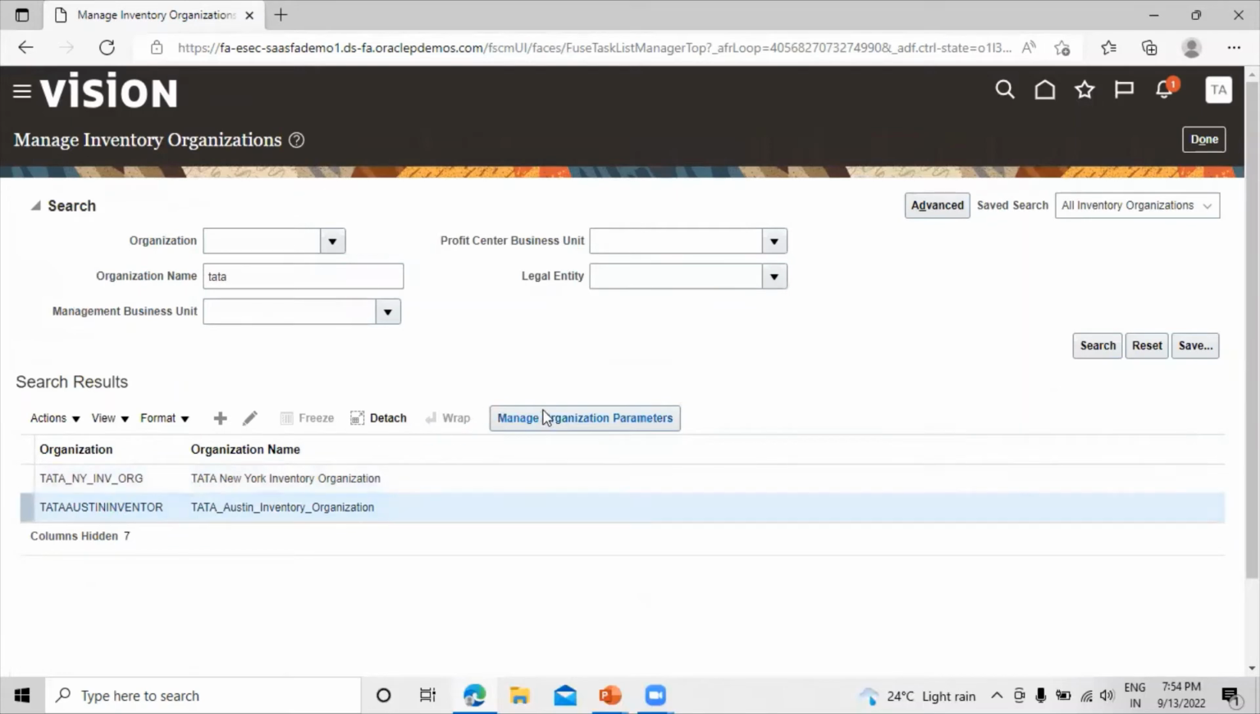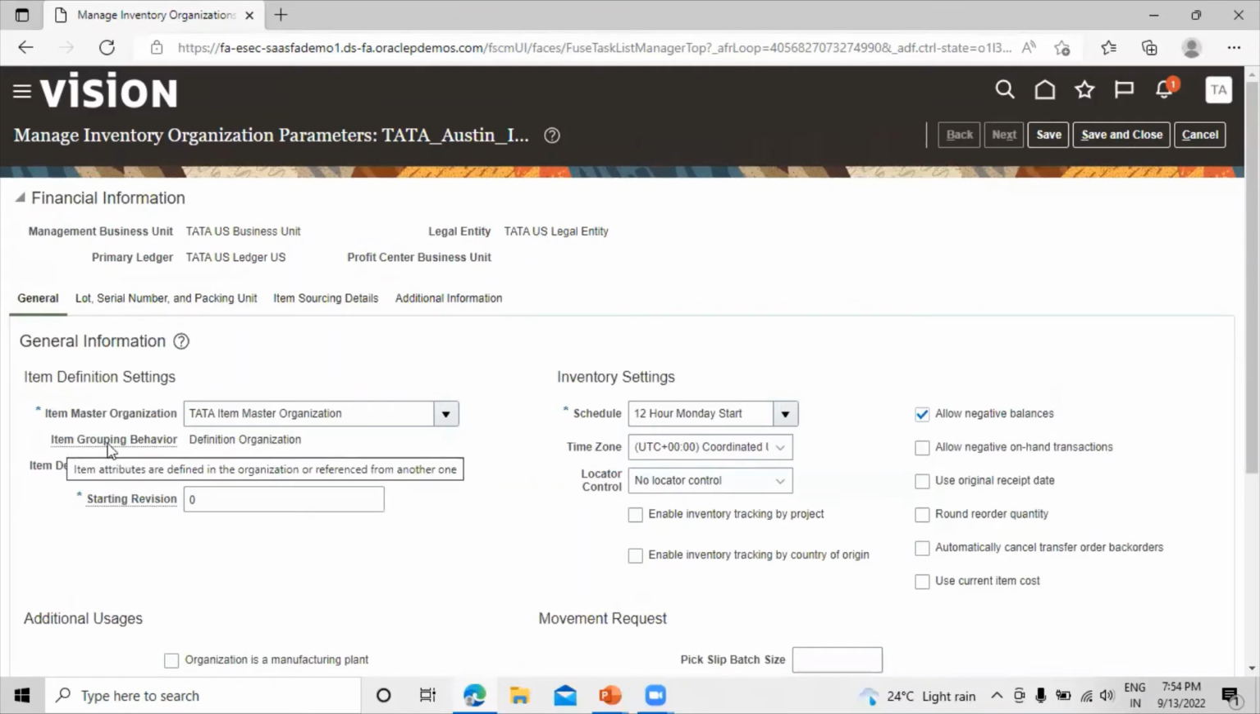Click on this Austin and click on manage organization parameter. And you can see over here the item grouping behavior is definition organization, right? So let's enter the starting revision 1. We are going to define revision from 1. The starting number is 1 under the Tata Austin inventory organization. So all the revisions we are defining under this inventory organization.